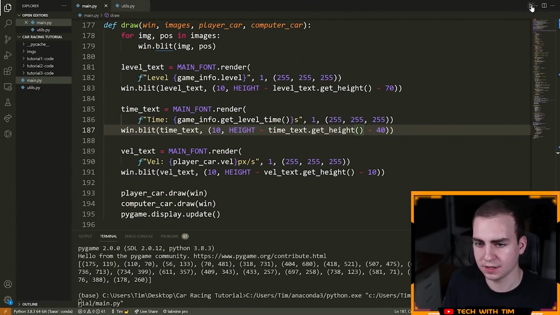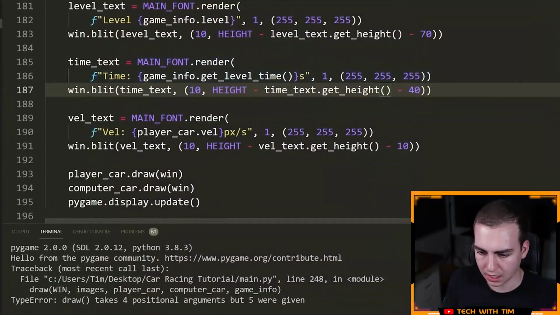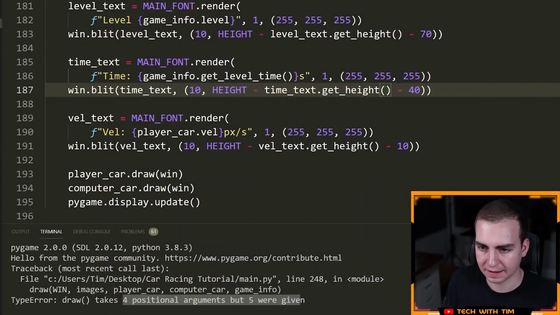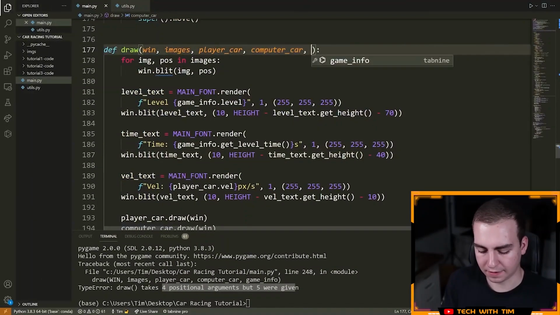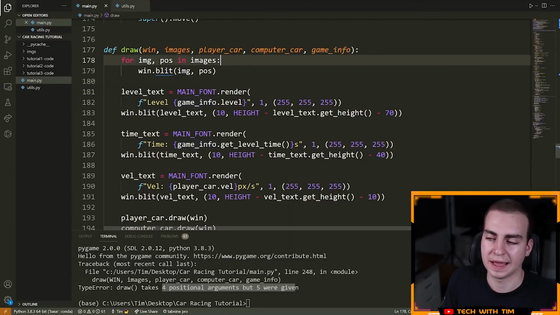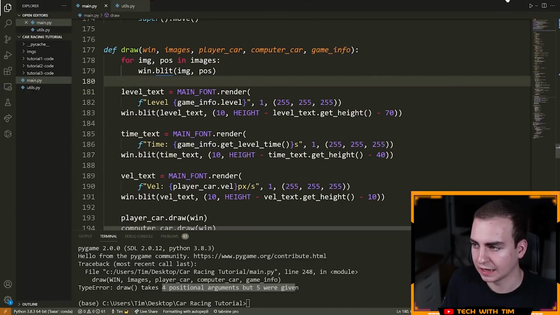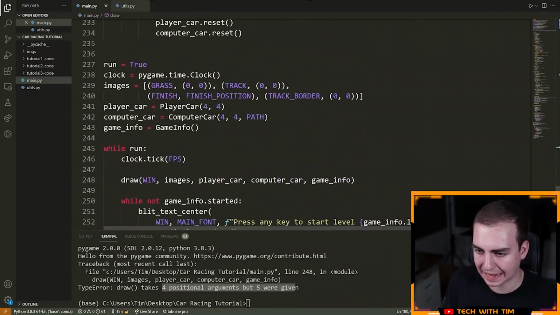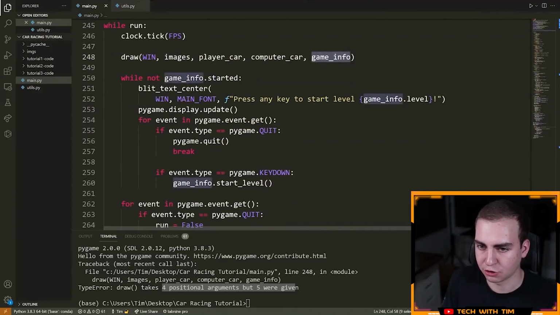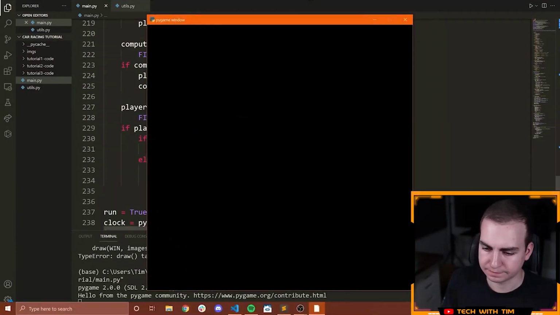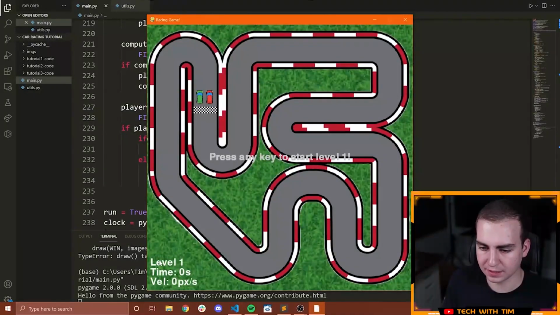Now let's run the code and let's see what we get. Draw takes 4 positional arguments, but 5 were given. Good call. I forgot to import my game info or to add this as a parameter. So do that, and now we should be good. Remember, I passed game info into the draw function here. Okay, let's run the code. And notice that now we get level 1, time 0 seconds, velocity 0 pixels.